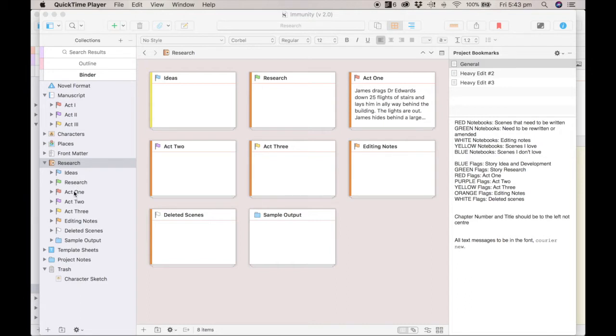The scenes in the research section are 1 or 2 sentence synopses or scene notes. They are not the scenes of the first draft or the final draft. They're just synopsis and story outline type notes. I write the first draft and make all revisions in the manuscript section. This red flag that says Act 1, this is where I write the first draft, and all of the scenes sit underneath that little flag.